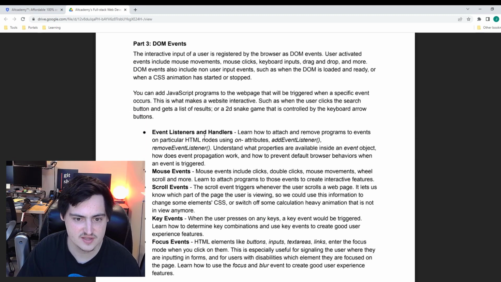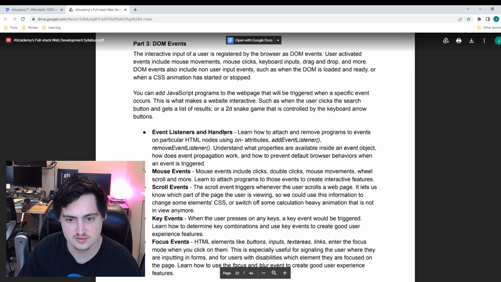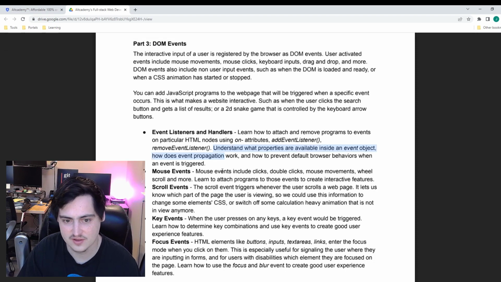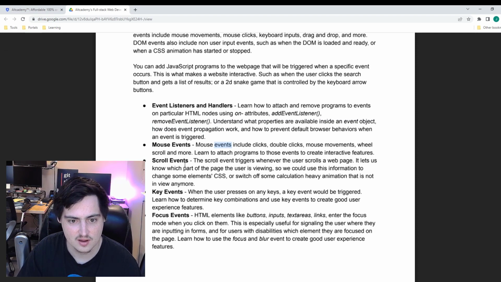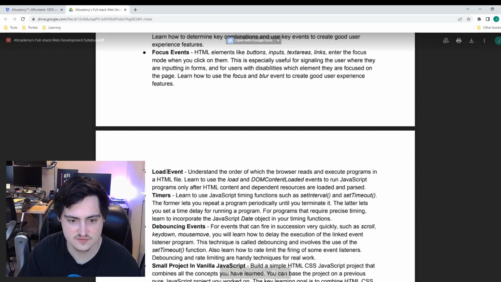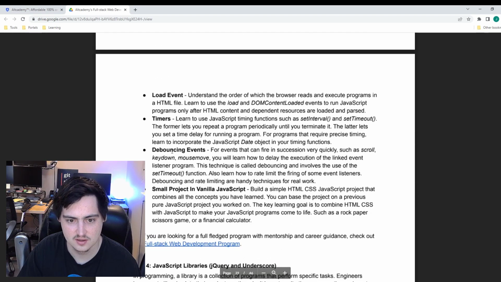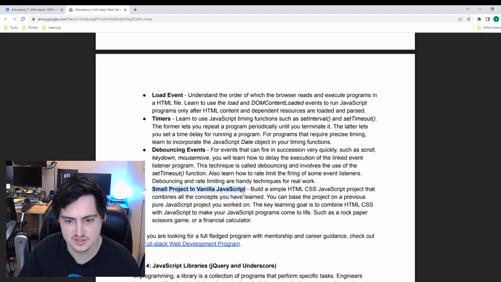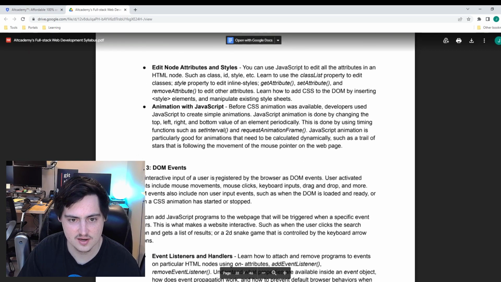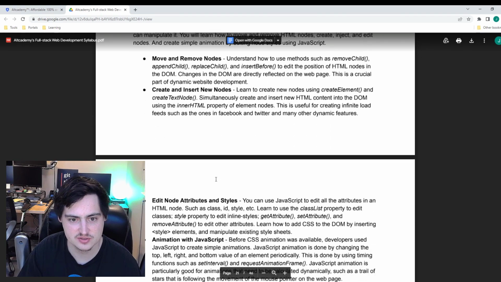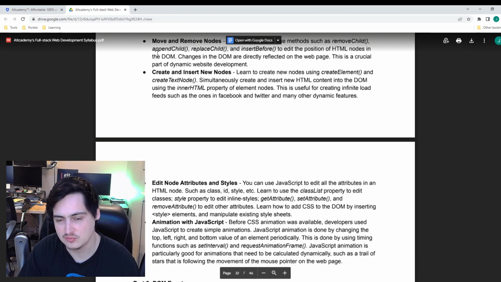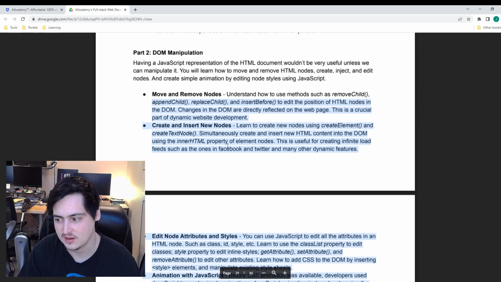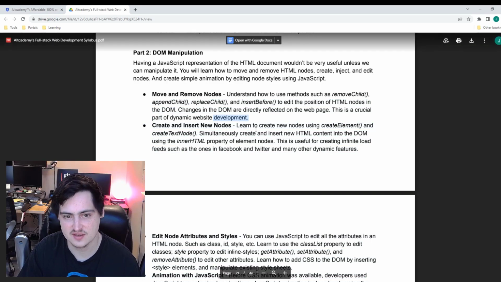Then we talk about DOM events, so event listeners and handlers. Maybe we touch on the event loop somewhere in here, I'm not sure. Mouse events, scroll events, key events, focus events, load events, timers, debouncing events, and then we create a small project in Vanilla.js. Right away, I think events are great, but going back up to this part 2, I don't really think you need to know how the DOM API works in this context, because as we'll probably see later, we're going to use a framework on top of this that handles most of this.